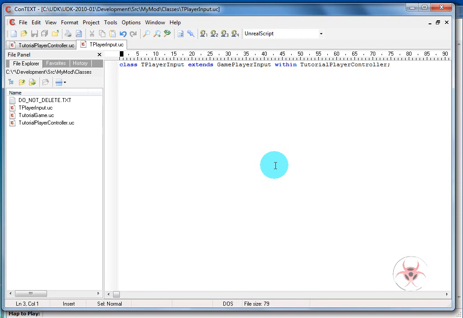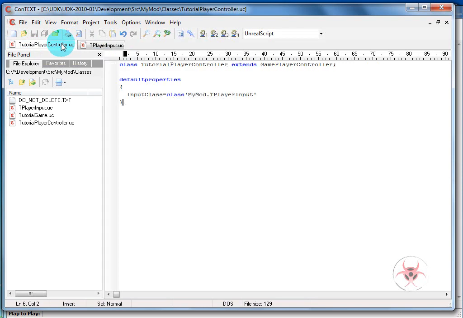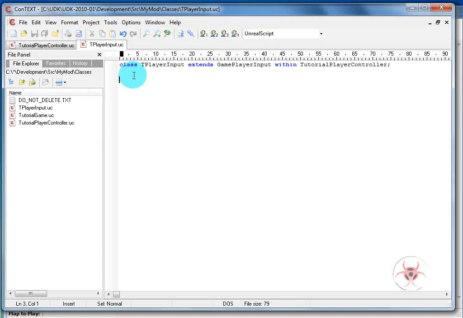So to get started, you have to have two classes in particular. One, you have to have a player input class, and you have to have a player controller class. Inside of your player controller class, you can go ahead and put an input class equals class, whatever your file is, and whatever your input class is. So mine's mymod.tplayerinput for this tutorial. Of course, your tutorial player controller will extend to whatever you want it to. In my case, it extends game player controller. TPlayer input class, what that's going to do is extend game player input or whatever player input class you want to extend from, and then you're going to put that within your player controller class that you created. So tutorial player controller.